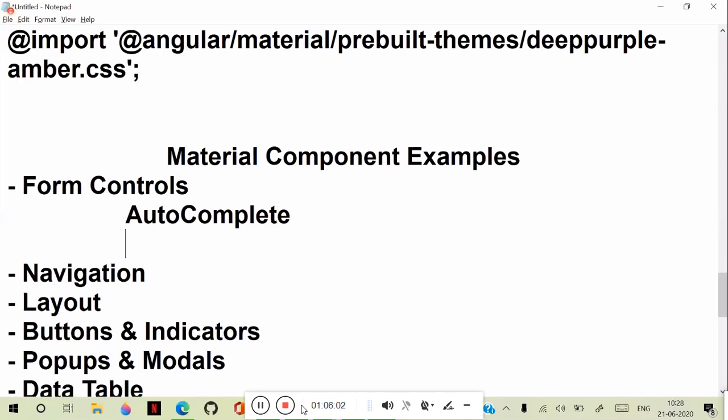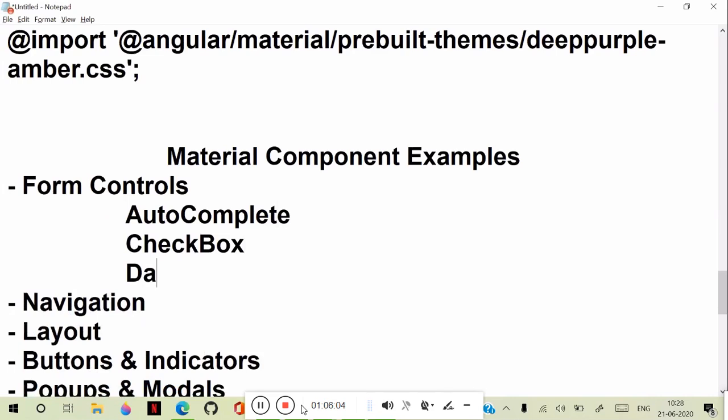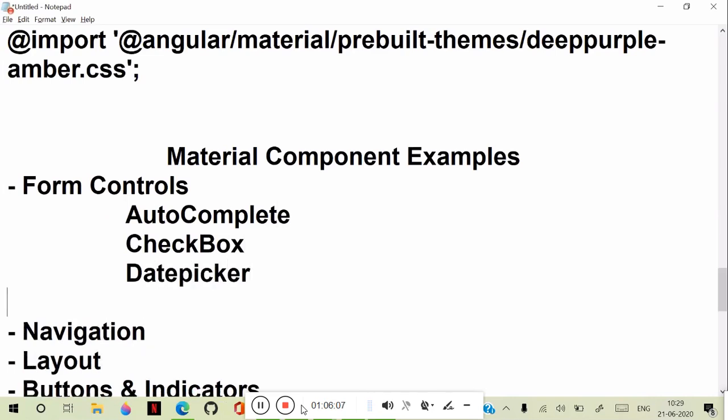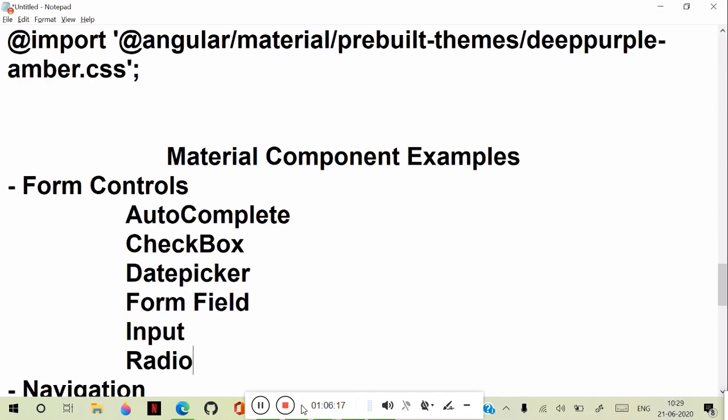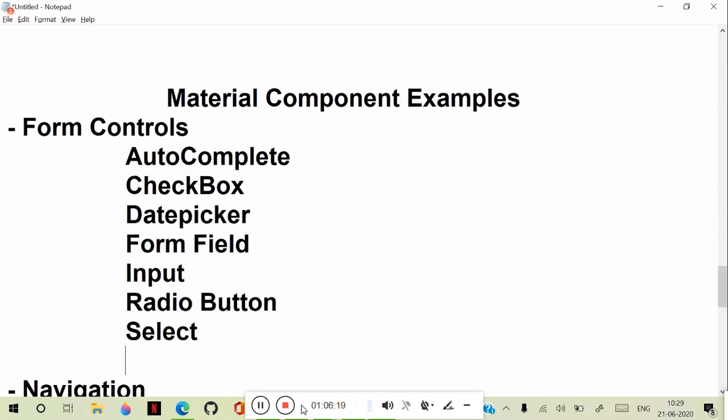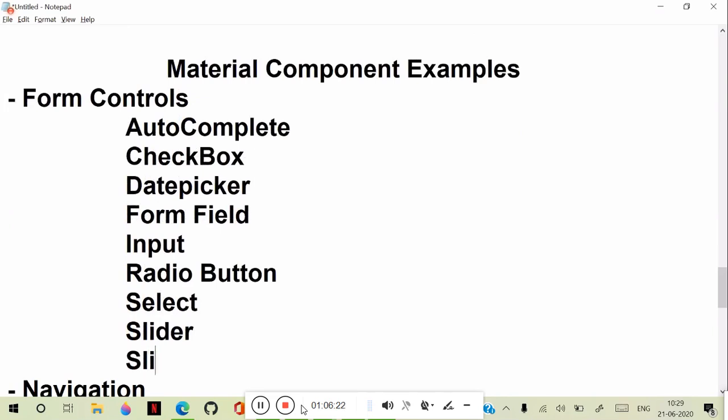You have form controls like checkbox, date picker, and form field. So many components are there. We have input, radio button, select, sliders, and slide toggle. All these different types of components are present and available here, right? These are all the various types of options available, and in every category there are so many.